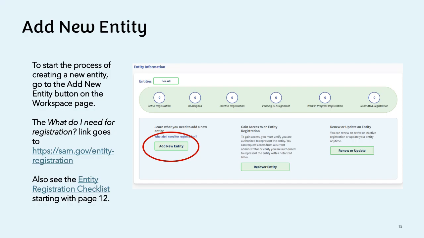I do want to note that the entity registration checklist is split into two sections. The first section is for companies that want to be federal contractors. They're applying for what we call all awards. And so that is the first 11 pages of that registration checklist. As a government entity that just wants financial assistance, you're going to skip to page 12 for the financial assistance section, which is shorter. It doesn't have all the same questions.